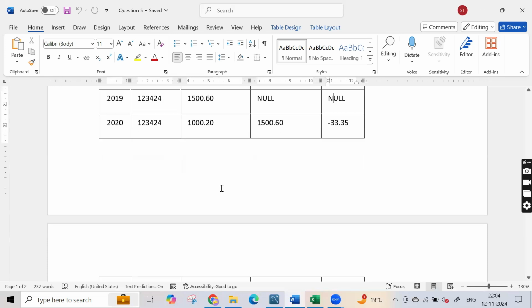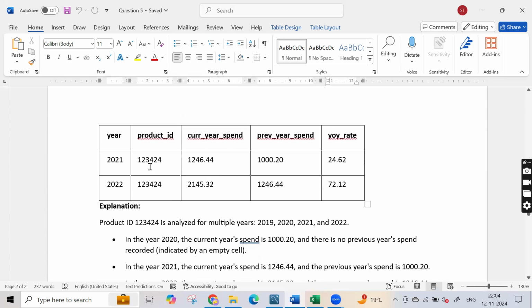Similarly, if you go to the year 2021, you can see that the current year spend, which is of the 2021 year, is 1246. All right, and the previous year spend is 1000. So definitely the year on year rate has increased, or growth is positive, which is 24%. Similarly, for the last column it is 72%.